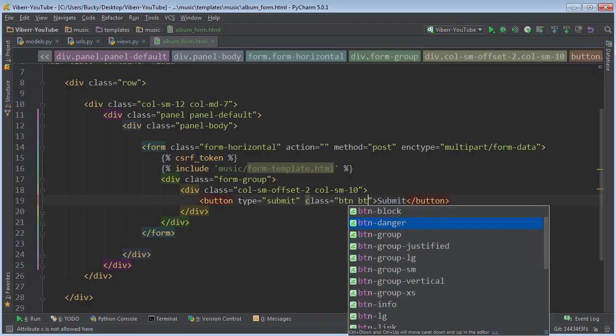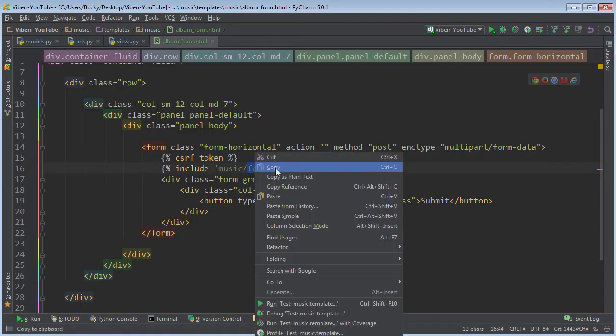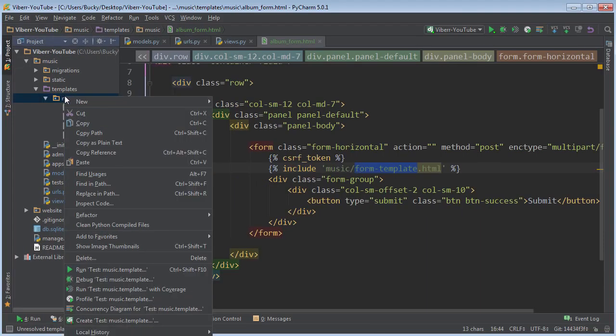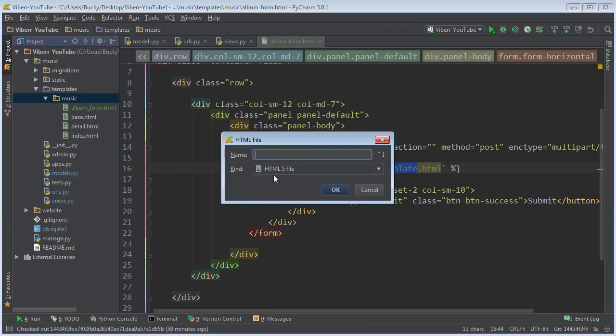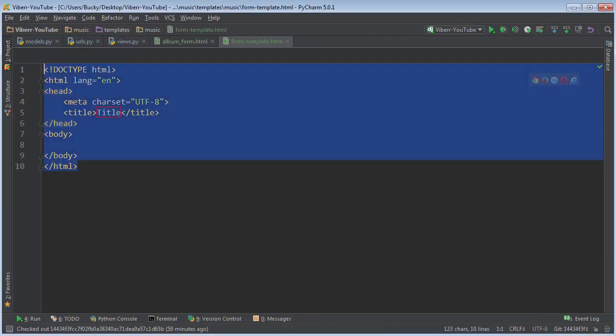Button, we're at success. All right, so I want to make it green, so that's what I did right there. All right, so now we need to make this file right here. So I'm gonna right click, new HTML file, form template, get rid of this stuff.